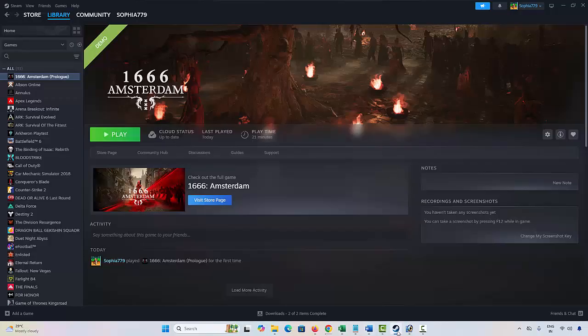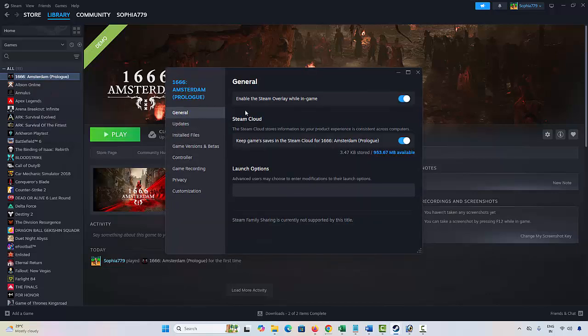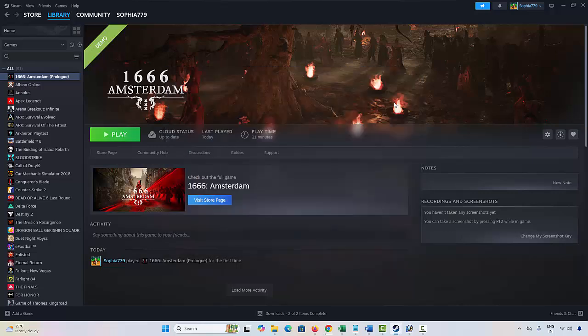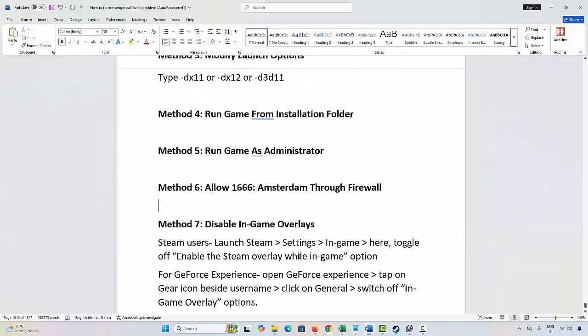So Steam users, just go to Steam, select your game, right click on it, click on properties, under general, enable the Steam overlay while in-game option. If this option is enabled, you have to click on it to disable it. Once you disable this, now launch the game and check if it's working.